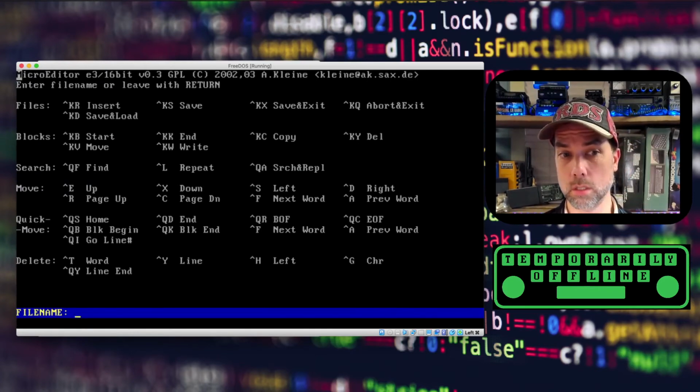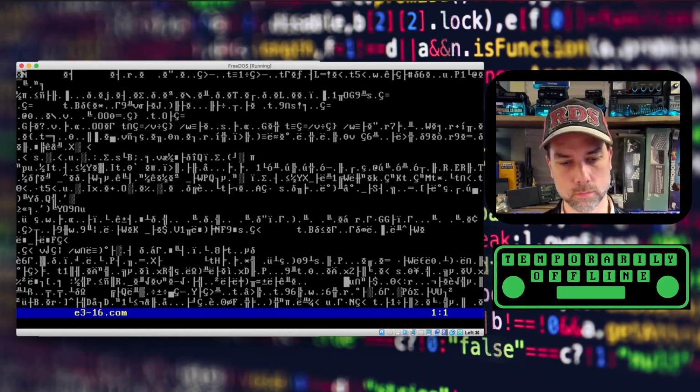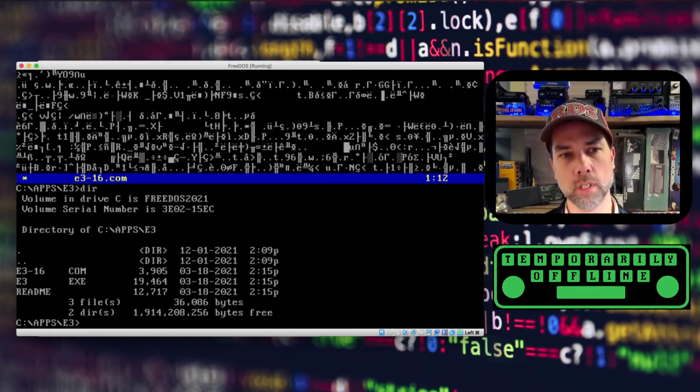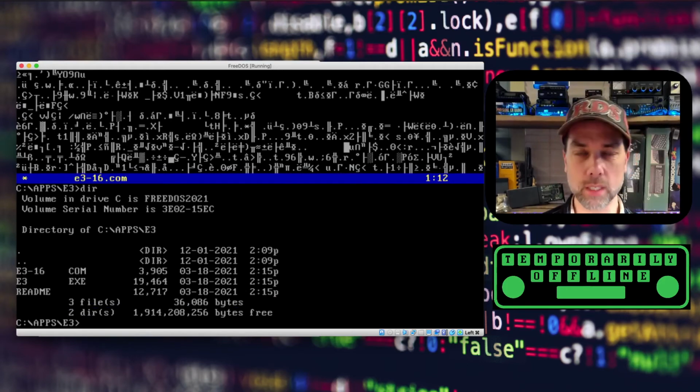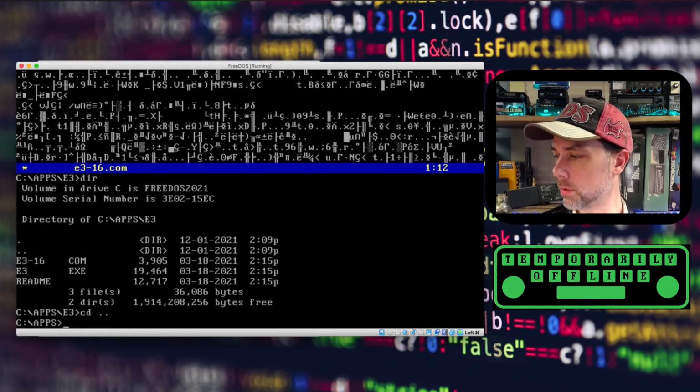E3-16. 16-bit. No, I don't want to save. And it looks like it uses the WordStar key bindings, which are key bindings I'm familiar with because my favorite editor on Linux uses WordStar key bindings. So, that's cool.